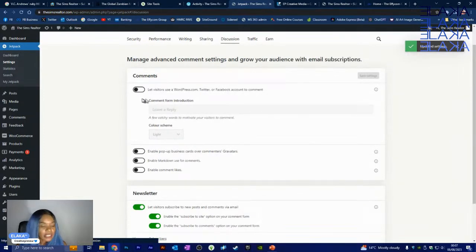The discussion section: let visitors use a WordPress.com, Twitter, Facebook account to comment. Yes, that's actually fine. If you've ever seen, sometimes it asks you to comment using Facebook, etc. This is where that sort of thing is made possible. And I think it's a great feature because some people are constantly logged into Twitter or Facebook or other accounts. This actually allows them to comment from that account, if that makes sense.